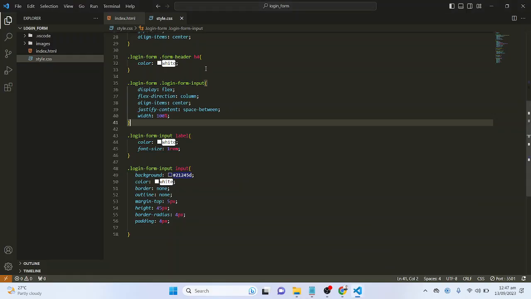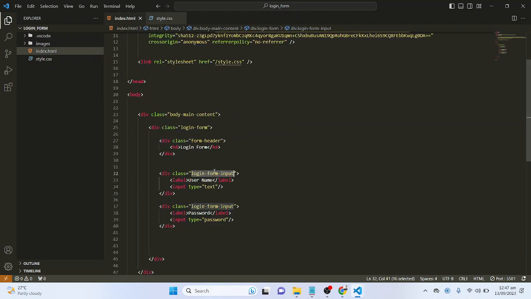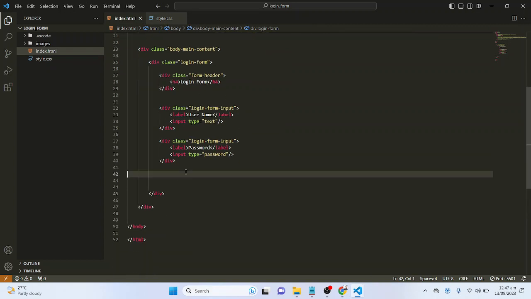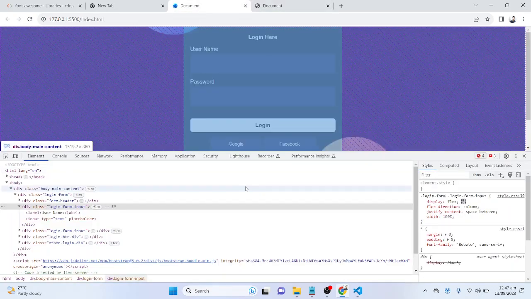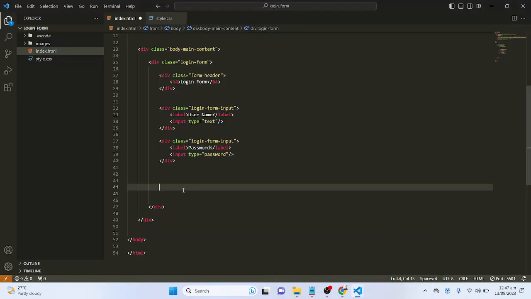Now go to the style.css, and here I have set the color, background, border, and other things for the login form input. Okay, now I have to give some other things like this one. Let me show you, here I have a button. Now I will insert the HTML for the button.